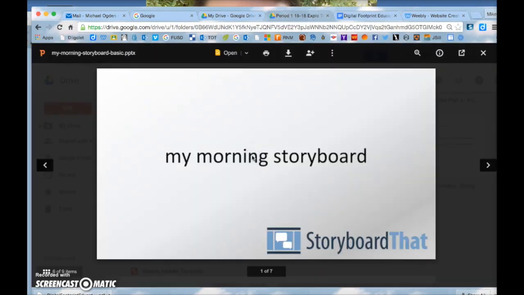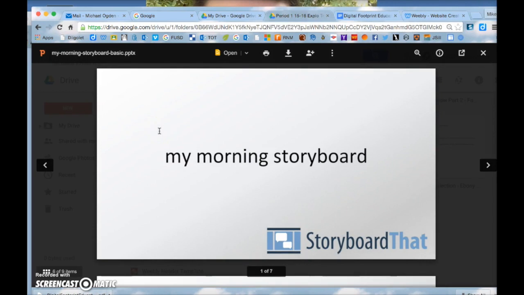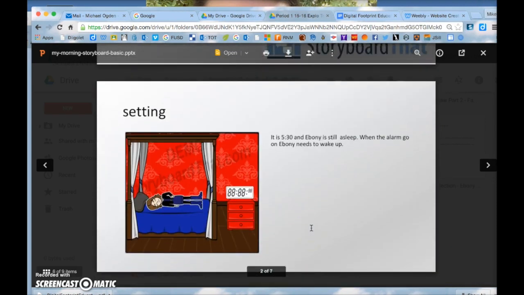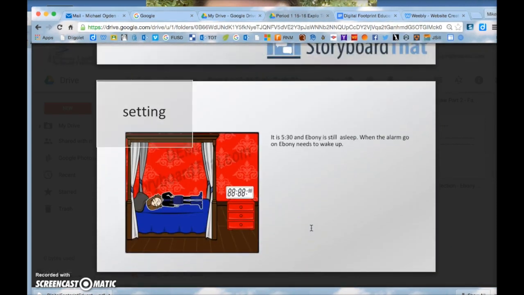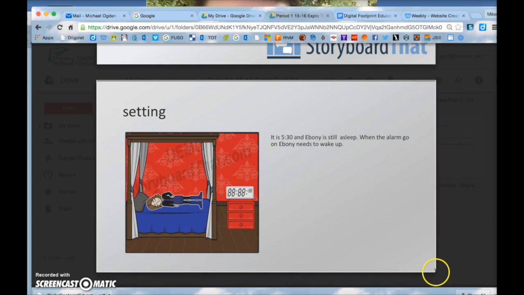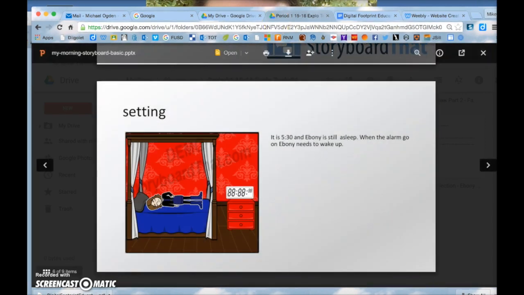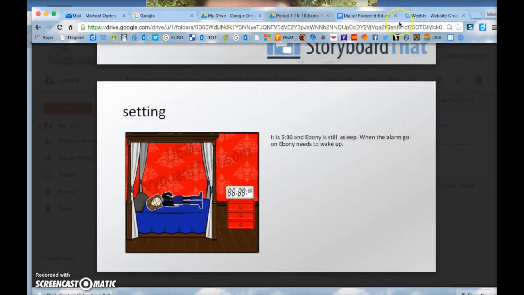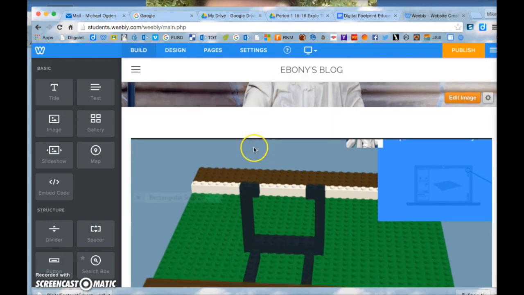When you get to your storyboard, same thing. You're going to do a screenshot of each slide. Go to the next slide, screenshot, and continue for all of your assignments, screenshotting, taking pictures of all of your assignments. Then you're going to go back to your Weebly website.